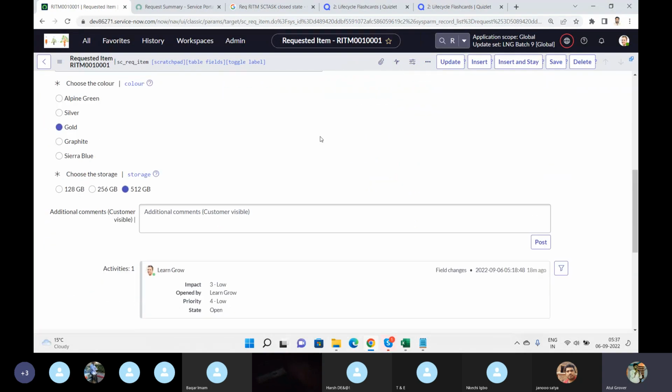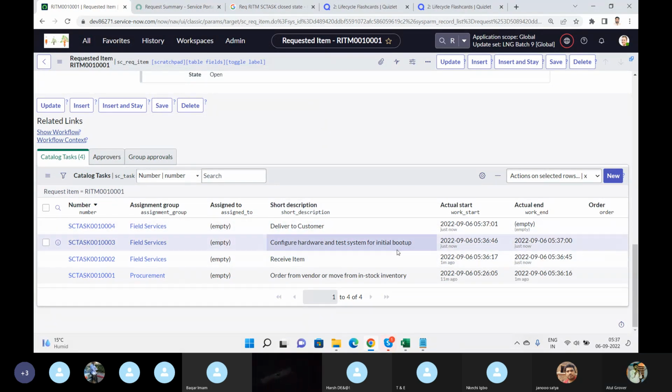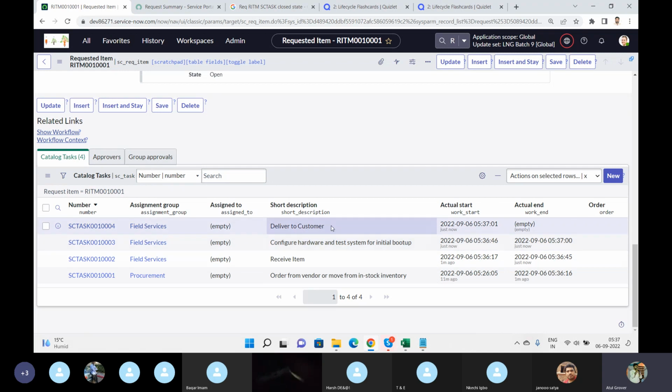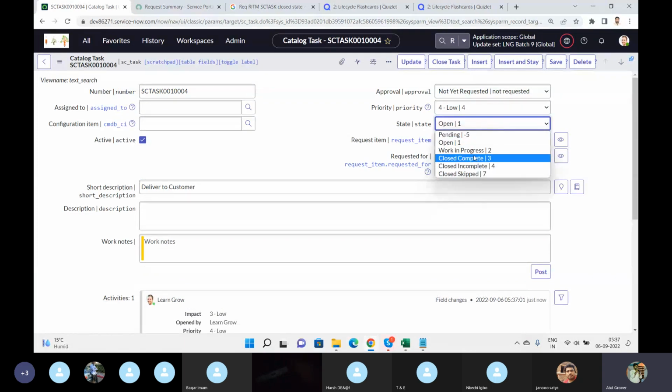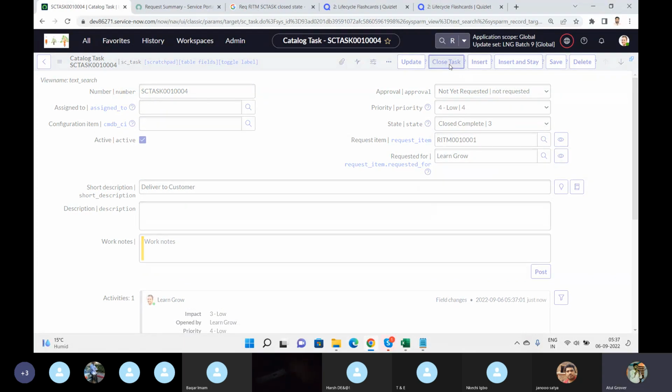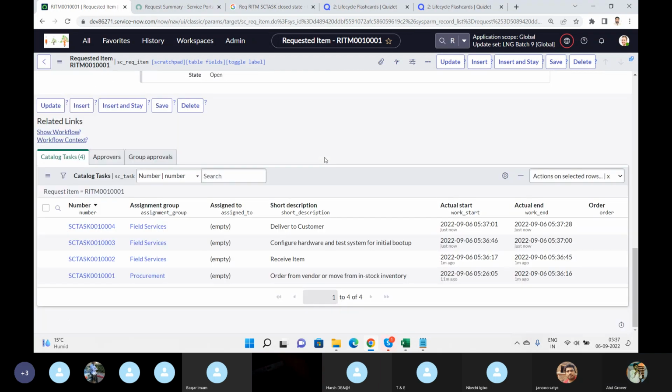Did we get the fourth task? We're still not getting the fourth task. It means in this workflow, they did not mention the status of this particular part. Now you can see inventory check, receive item, configure and deliver to the customer. Let's say I put deliver to the customer as close complete. Now your request has been completed. No further task has been created.